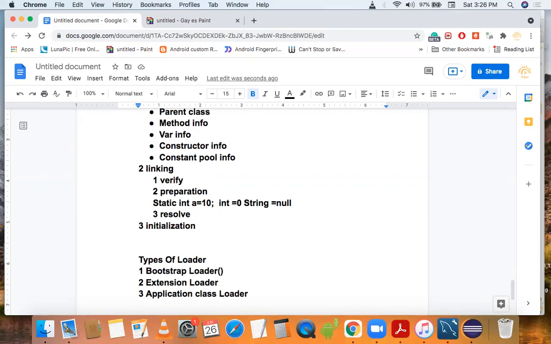It will check in our core Java API. The bootstrap class loader path is JDK. In JDK we will get a JRE folder. In the JRE folder we will get a lib folder, and here in the lib folder it will check for the rt.jar file.